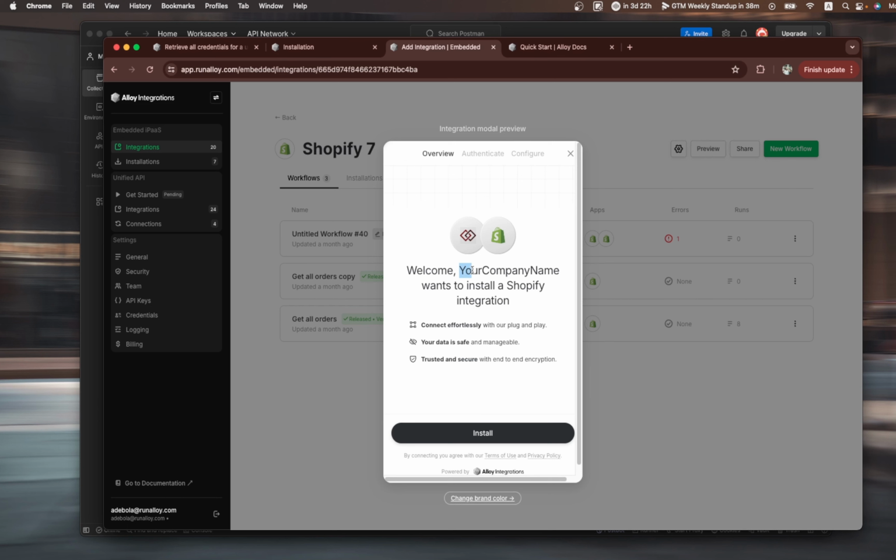And this would be your company name right here, or your app name in this modal. And once the user clicks install, Alloy will seamlessly connect the end user's Shopify account to your application. Once that process is done, Alloy will generate a credential ID to uniquely identify the connection between your application and the user's Shopify account. If you want to read data from the user's Shopify account, or if you want to write data into the user's Shopify account, you're going to need that credential ID.